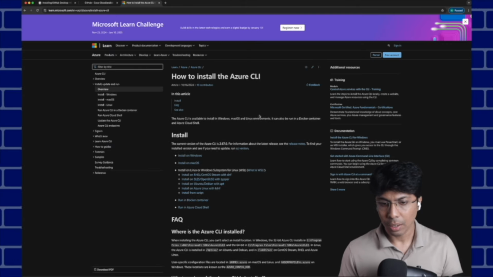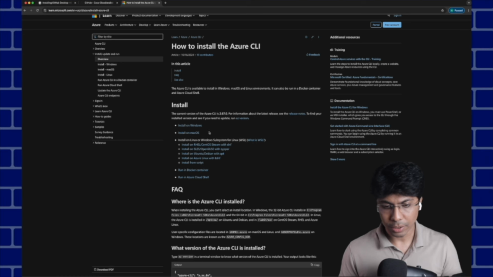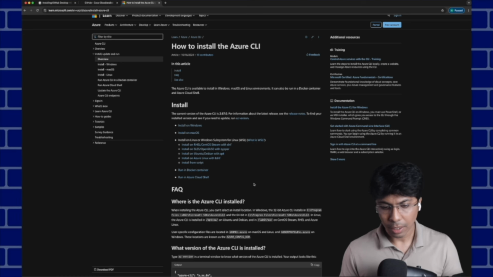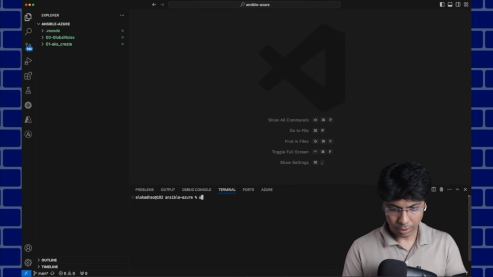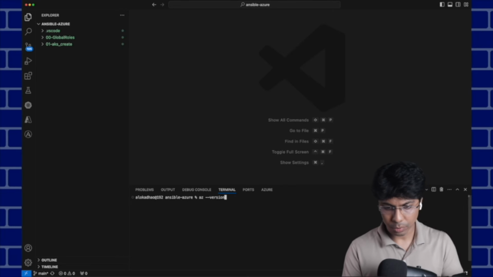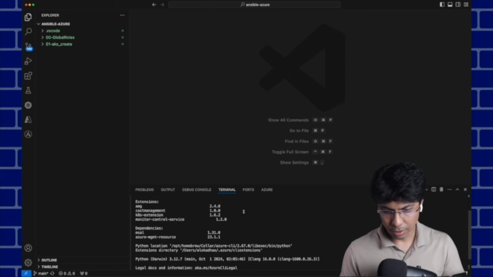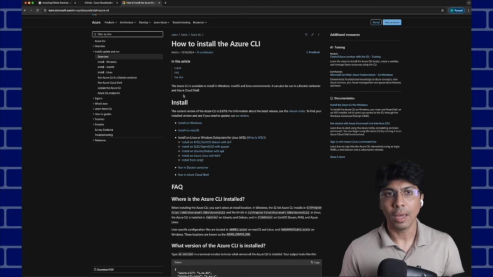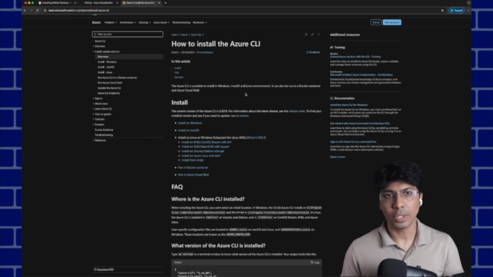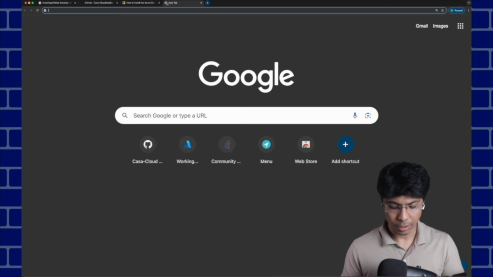How to install Azure CLI? You can go and choose the operating system that you're using and install Azure CLI. If I go to my machine, az version. So this is the current version that I'm using, 2.67.0. And after this, you need to install Ansible in your system.